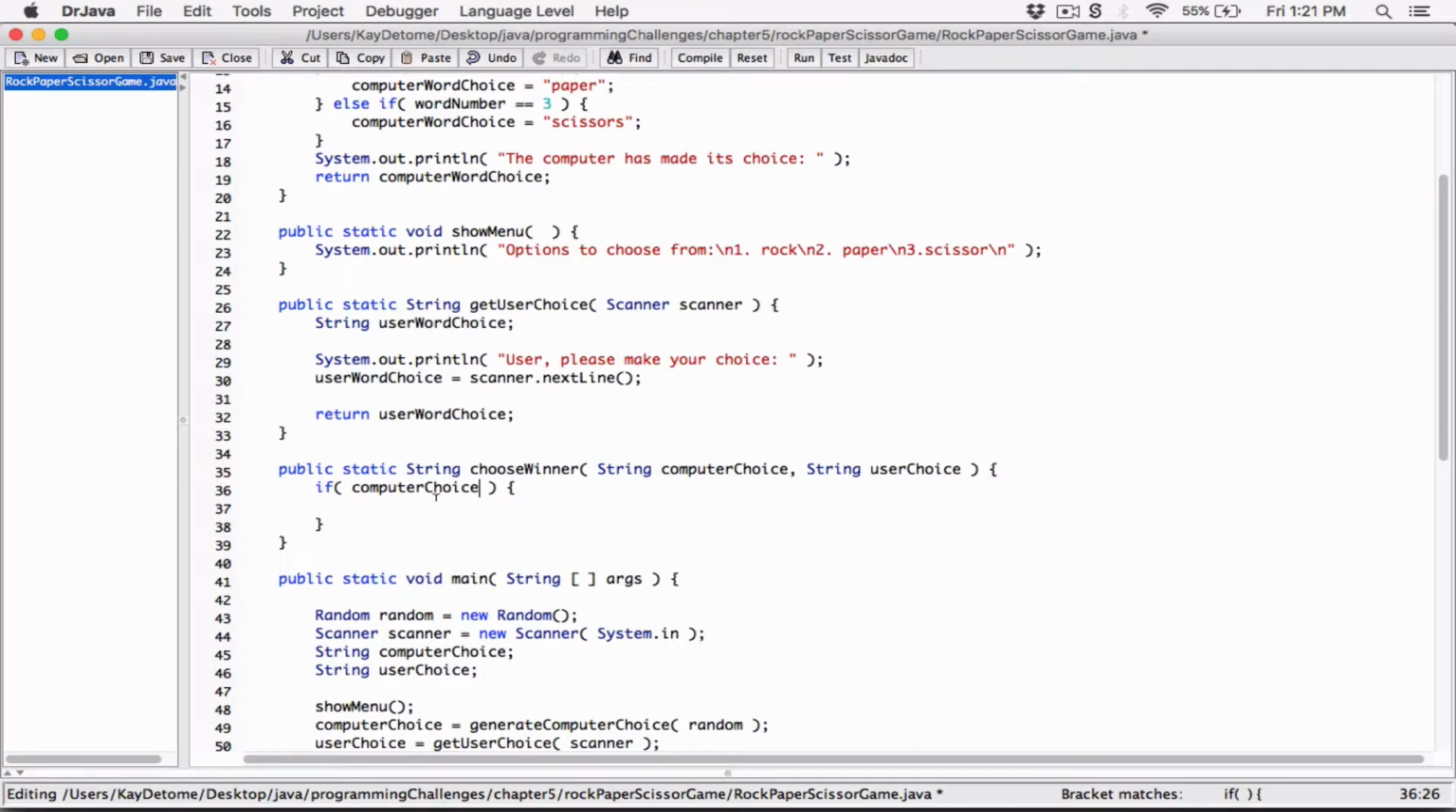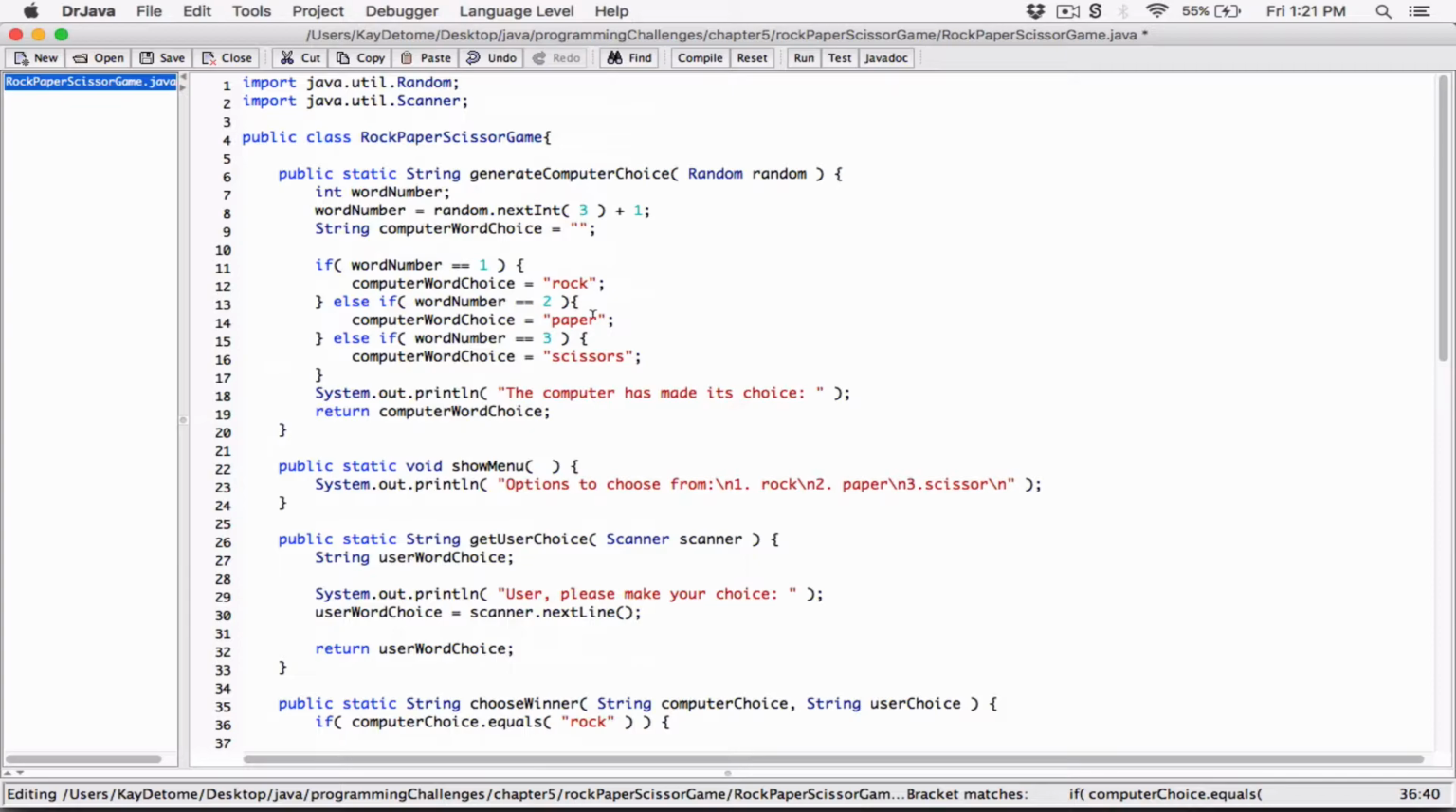I'm going to say if computer choice dot equals. There's a method, it's a way to compare strings. If computer choice dot equals, meaning if it's exactly equal to the string rock, exactly in small caps like this, rock. Now computer choice is either going to be rock, paper, or scissors here.